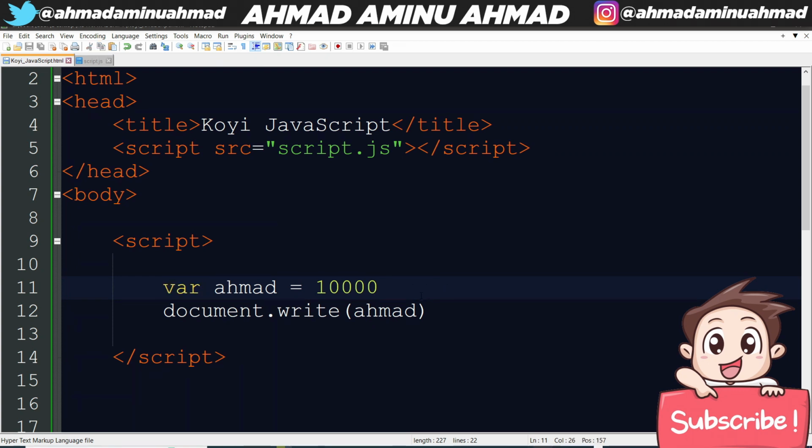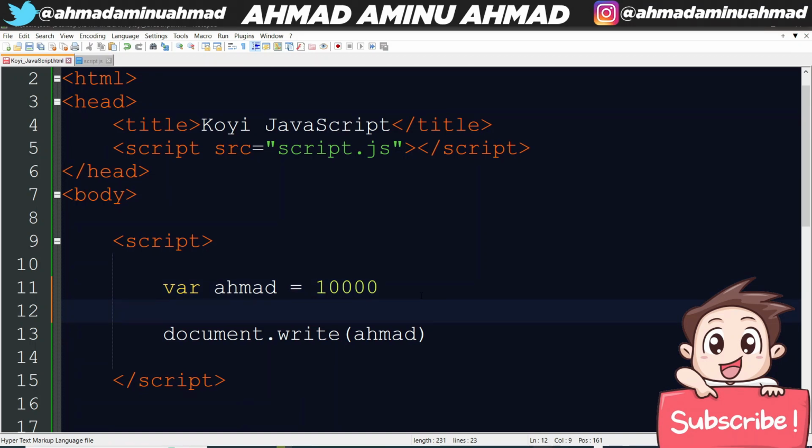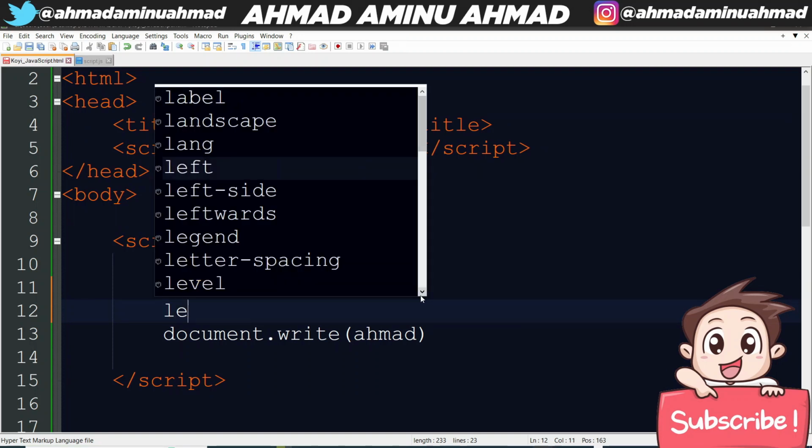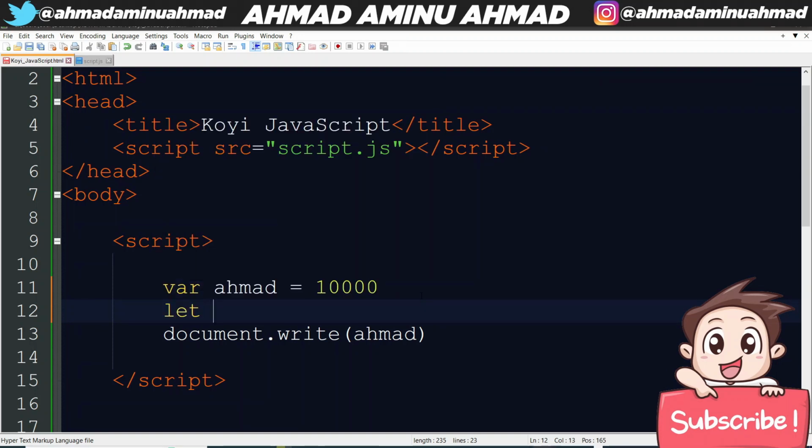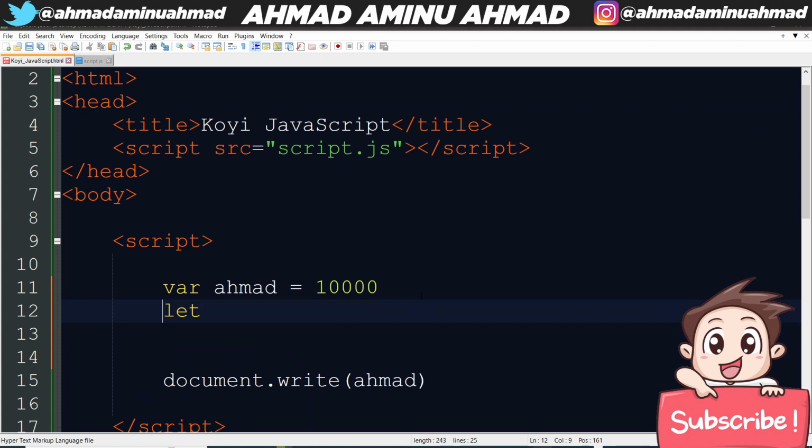And I can say that saving variable in JavaScript, since 95 or 97 up to 2015, people are using this way of saving variable, this var. But now we have another way that we call let. This let is another way, the second way of storing a variable.